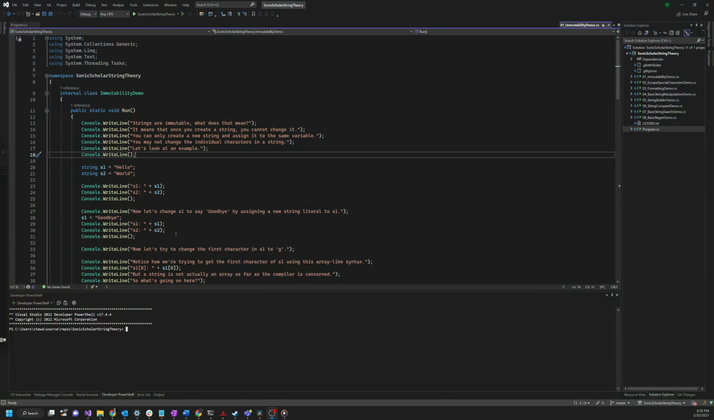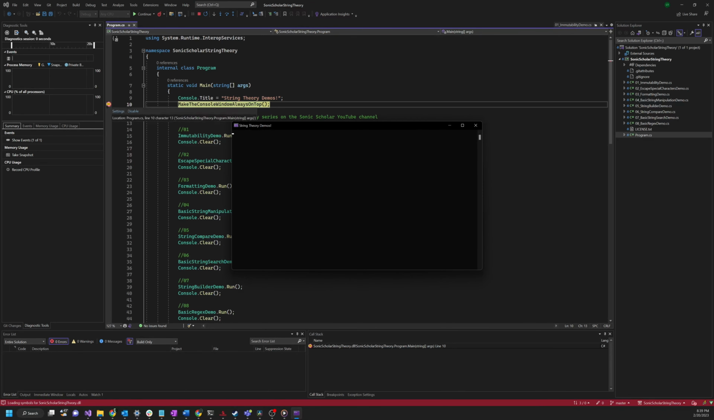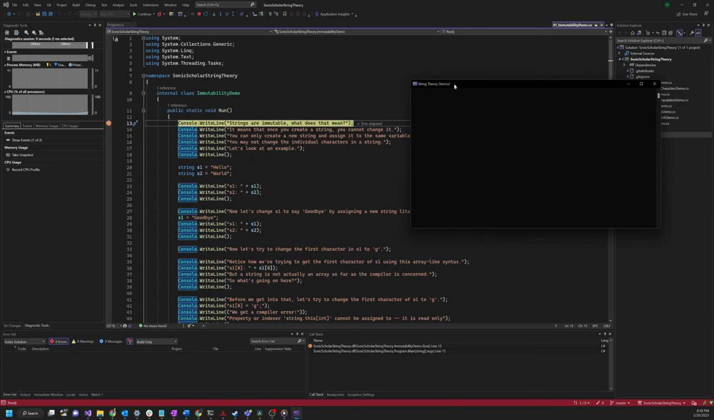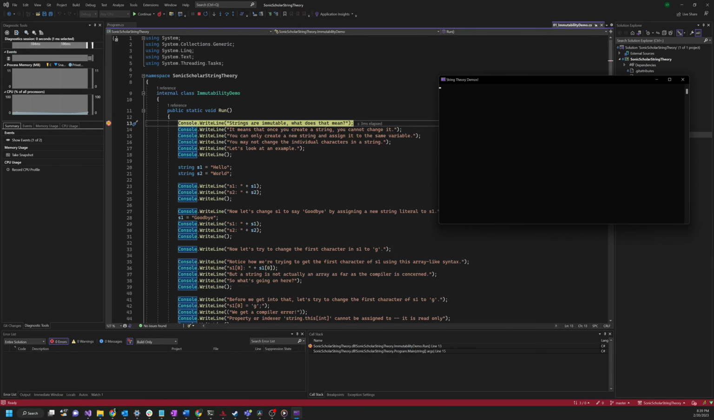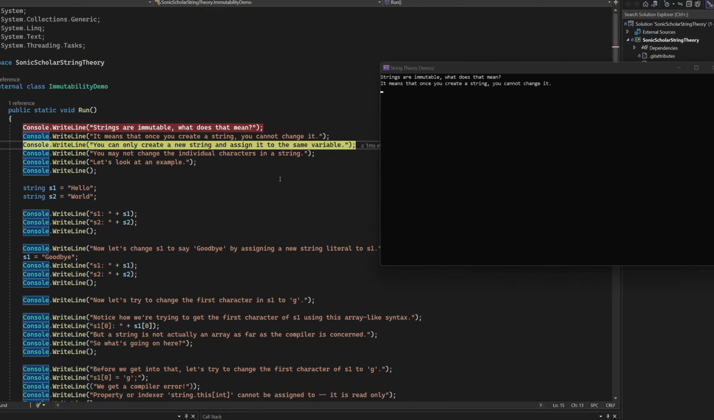Let's dive right into it. So let me pull up our code here, and I'm just going to set a breakpoint and we'll start running into it. So string immutability, what that's really talking about is just the fact that once you create a string, you can't change it. So let's run through the demo here. I've got everything printing out to the console right now. Strings are immutable. Once you create a string, you can't change it.